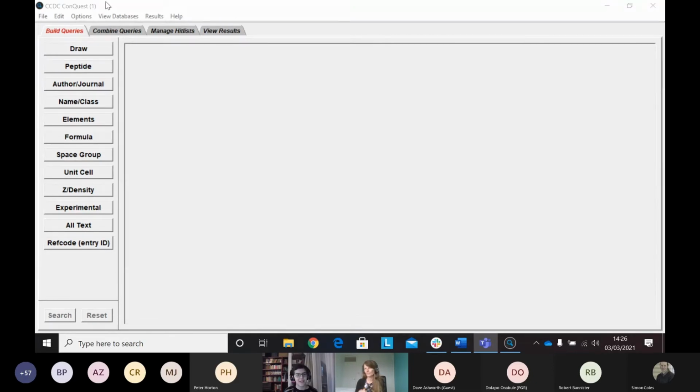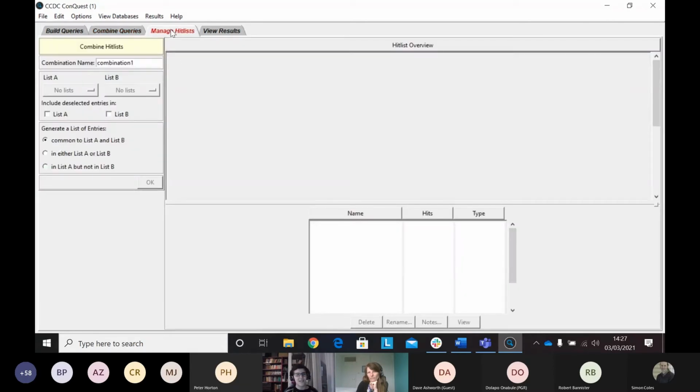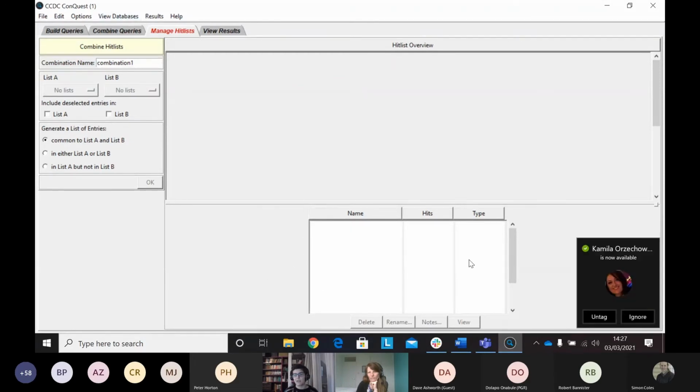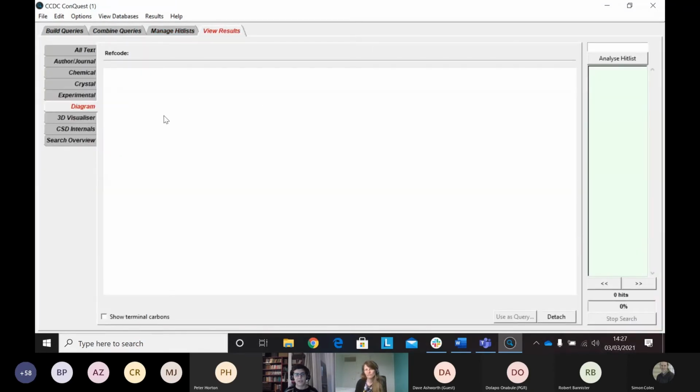Okay, so by now you're probably familiar with the Conquest interface, but in case you've joined a little later, so we're in Conquest now, and this is the Build Queries tab, which we will use to build all the different searches that we're going to run. There is the Combine Queries tab, which for me is now empty. You will probably see the queries that you've run during the first part, so the search for Simons, structures, and maybe some other searches that you experimented with yourself. Then we have Manage Hit List, which for me again is empty. You will probably see a list of searches here. And then we have the View Results tab, which Susanna has already shown us.